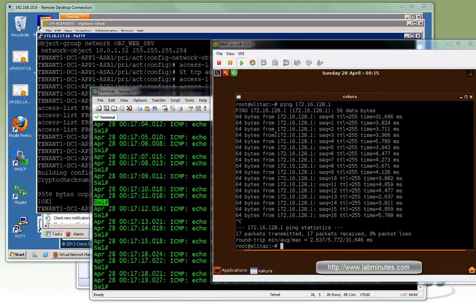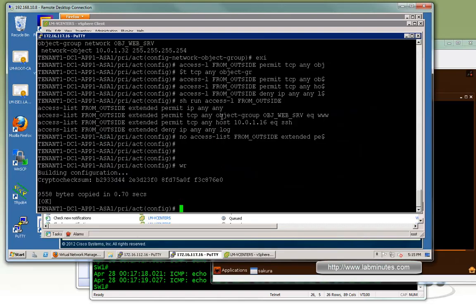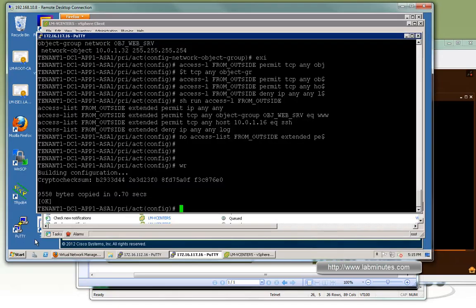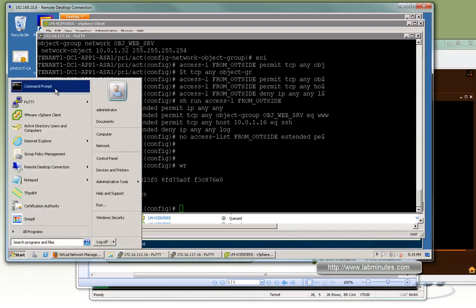Alright, so we pretty much tested all the outbound traffic. Now we're going to test the inbound. From this machine right here, which is sitting at the VLAN 32, we're going to try to access the web server and NMS from the outside. So let's bring up the command line.